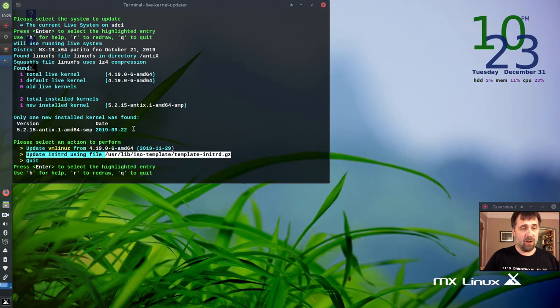So it has here, with the cursor keys, select action to perform. Now you can just update the initial RAM drive, the init.rd. This is only useful if you know you need to actually do it. It updates from the template series. If we update the template file, you can actually update the template on the live USB to the latest init.rd. It's kind of handy on occasion.